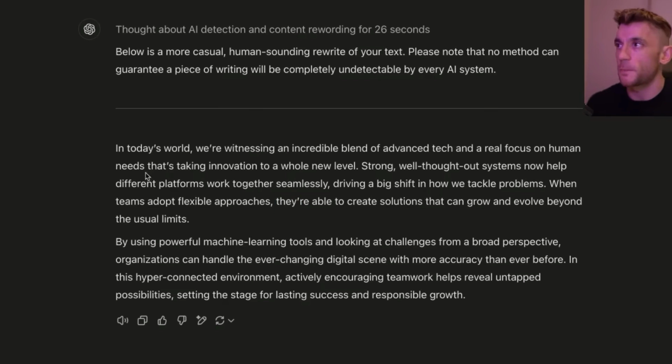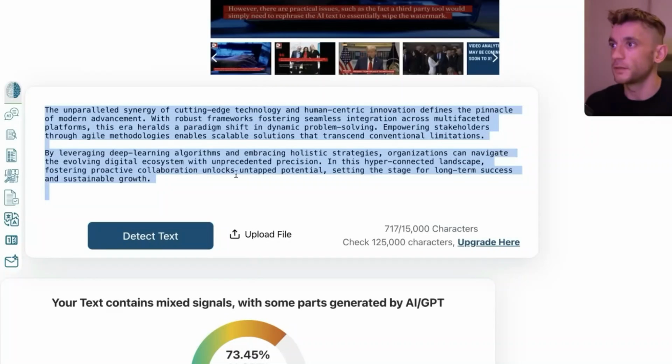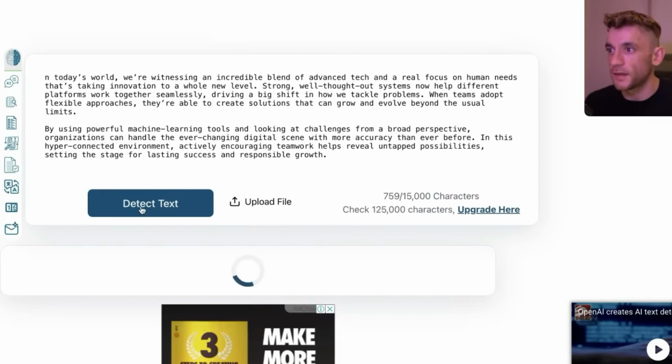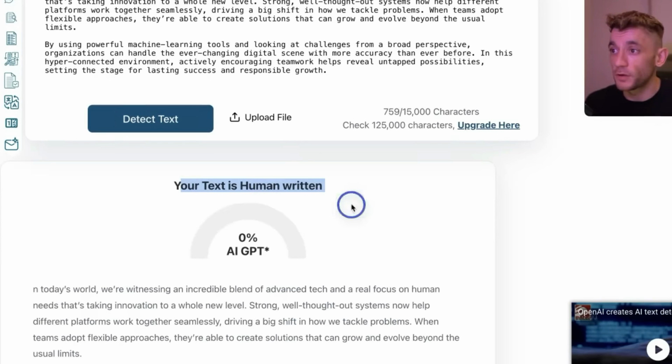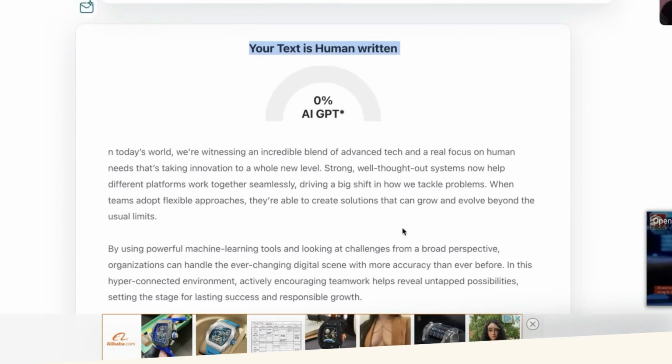So we've got the response back from ChatGPT-o1 now. We're just going to grab that content and plug it into ZeroGPT. Bear in mind, this was previously 73.45% AI detectable. Let's detect it now, see how it comes out. Look at that, 1% AI detectable. Pretty amazing, actually, to be fair, how well that worked.